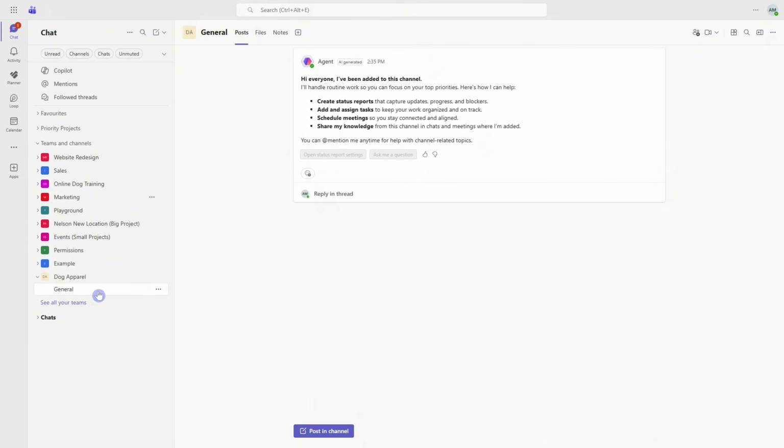So in channels, we have tabs at the top, and this is where your team can organize its contents and easily access all of the information that it needs from one area. So we can see that some have automatically been added here for posts, files, notes, and we can even click that little plus icon to add additional resources. So let's take a closer look at each of these components.